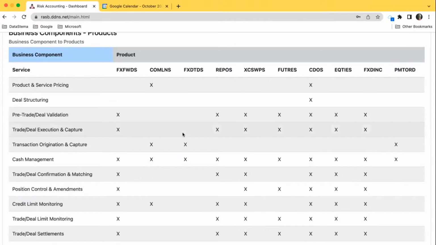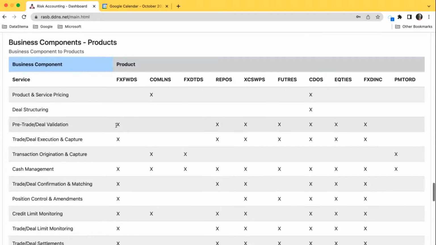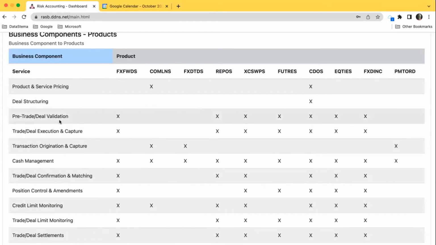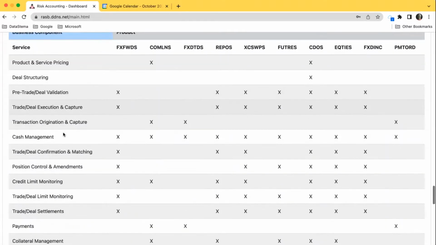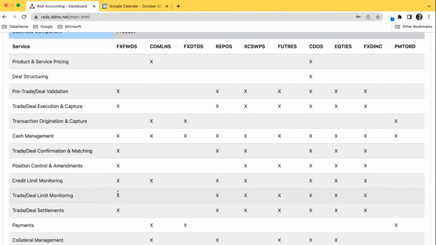And the last part that is visible here is the mapping of business components to products. In particular, we have one product, and there are a couple of services that are dealing with that product, that are interacting with it. So, for example, for FX forwards, you have the pre-trade deal validation, then the execution, then the cash management, and so on. So this is what you have in this table.